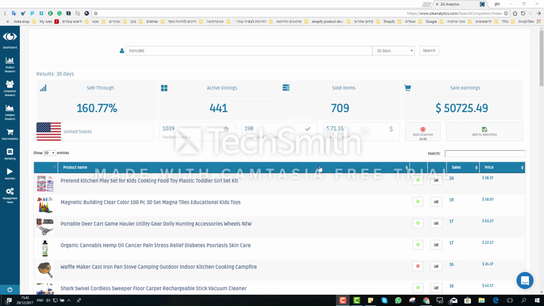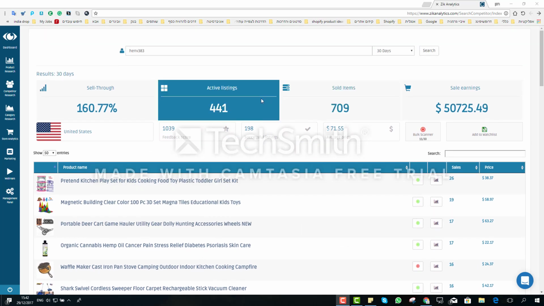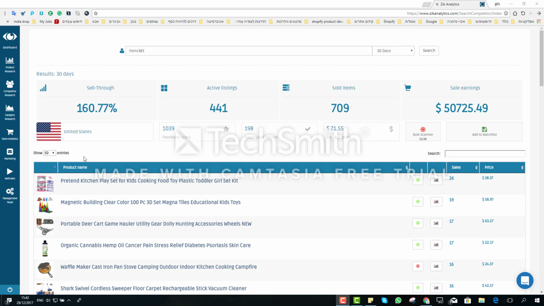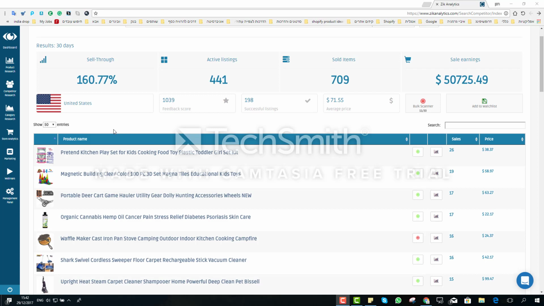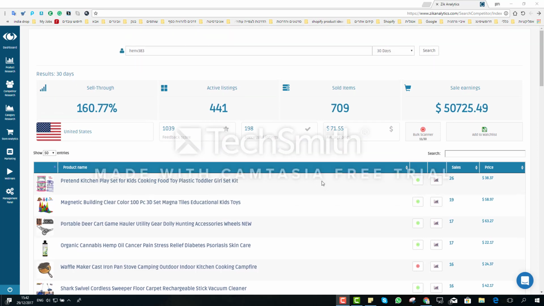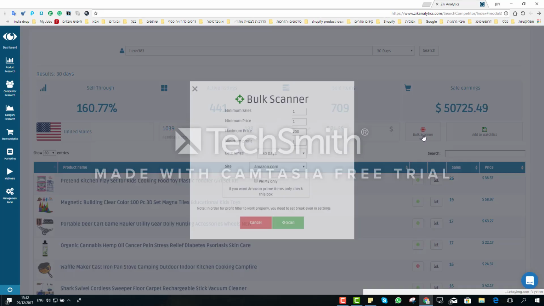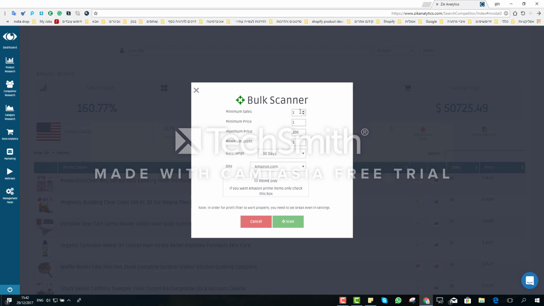So this page is good for us just to understand the seller. We don't use this page in the bulk operation. We use this only if we upload manually. We also have a video for this. So if you want to do bulk, all we need to do is just to search the seller here and click on bulk scanner. Then here we enter the information as we decided for every period.